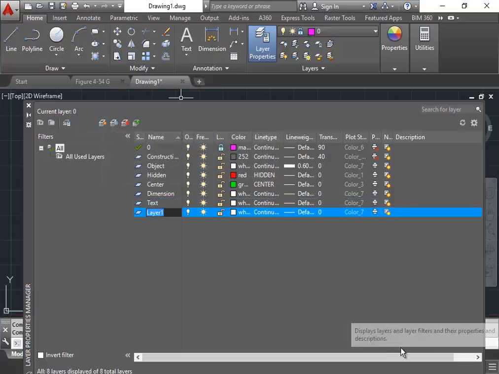Next layer will be considered the viewport. Viewport is when it's time to print. Alright, so for the viewport, the color can remain white. The line type continuous. The line weight will be default, but this will not be a printable layer. Alright, so the viewport will not be a printable object.